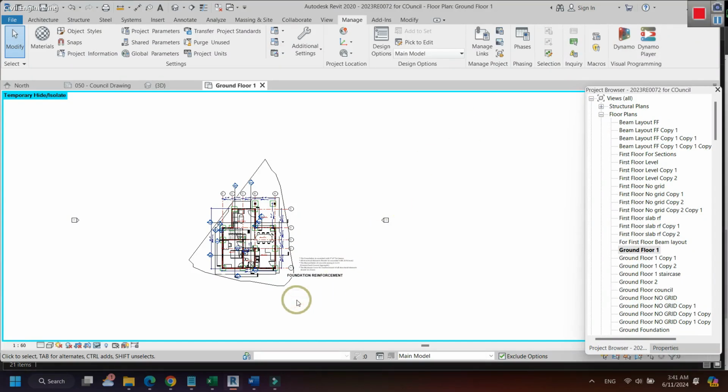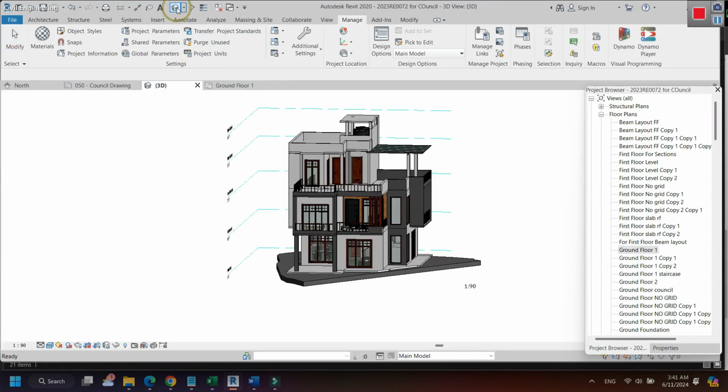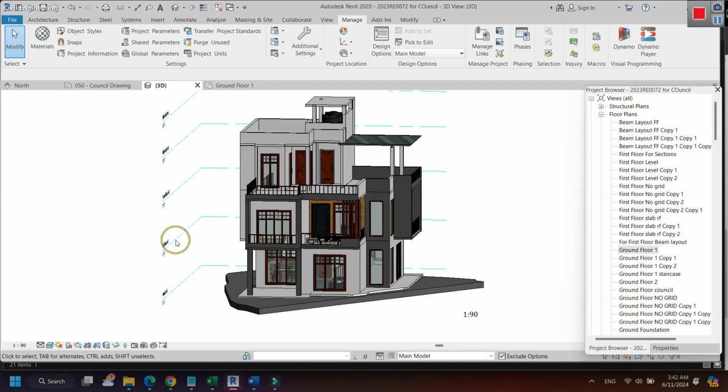This video is about how to create a wall in Revit. Before that, I will show this is the model I created. I'm going to create a boundary wall.